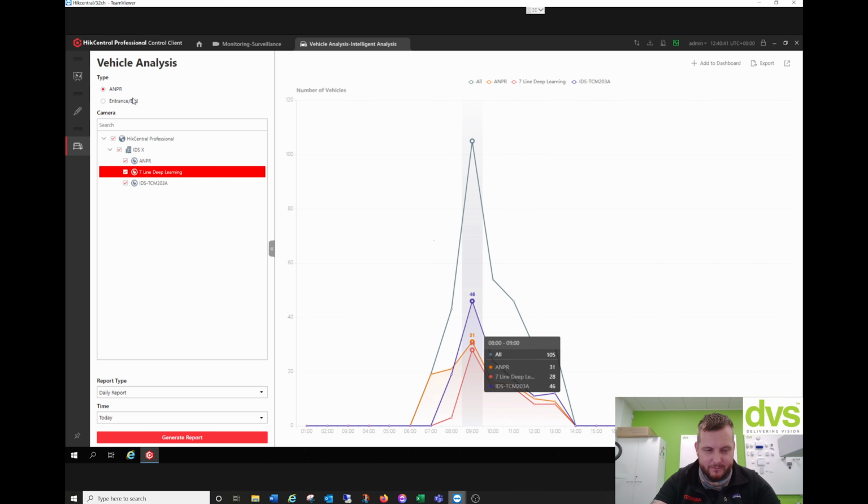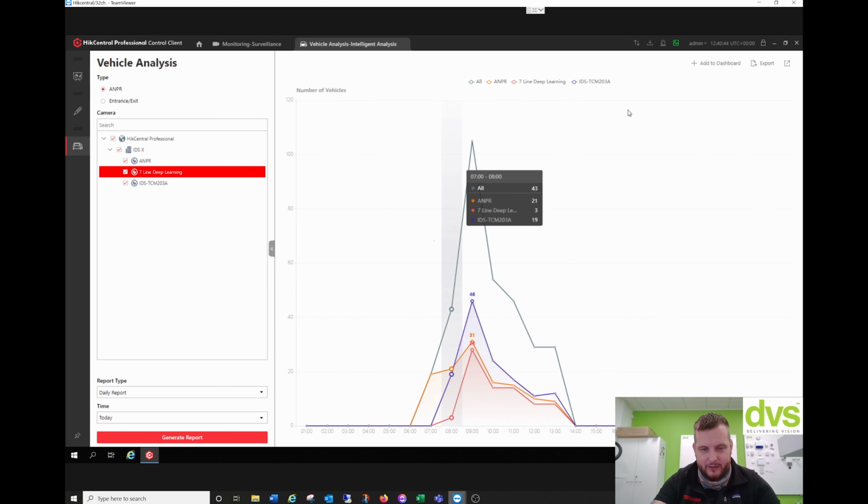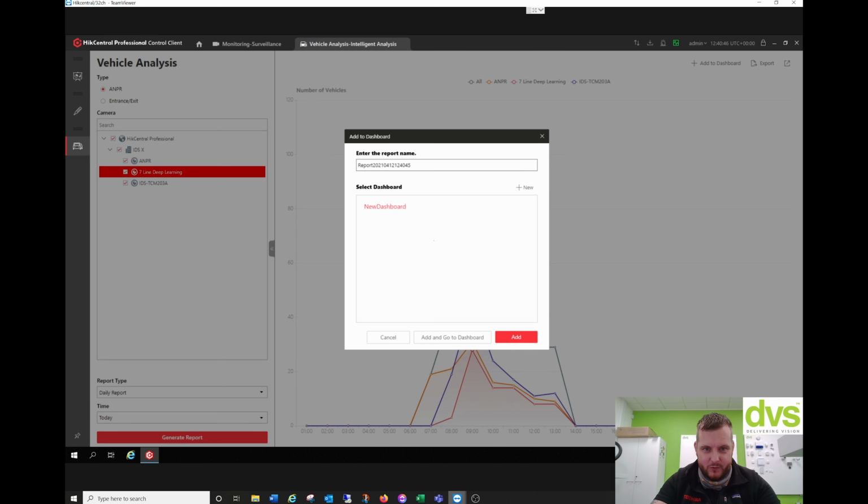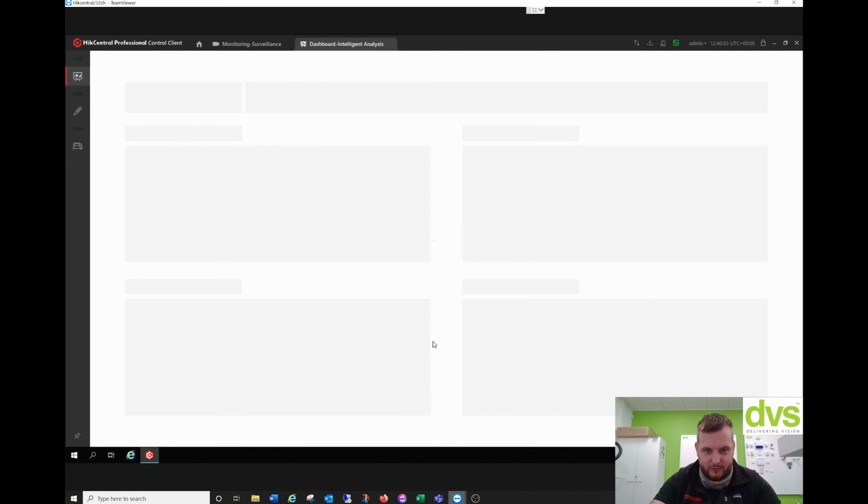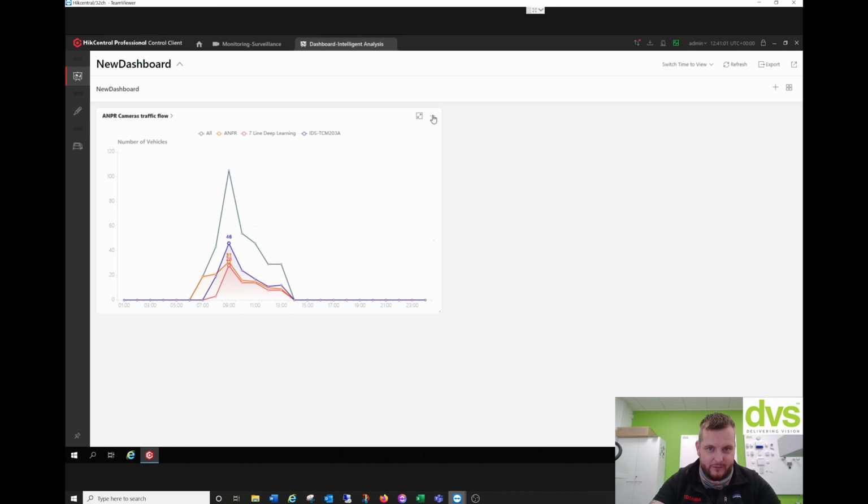If I want to see the ANPR traffic analysis, click add to dashboard, give it a name, ANPR cameras traffic flow. So add and go to dashboard. So you'll see that now as a report, and I can just refresh that. So click on there, refresh it, as it'll go through. You can expand it and show it there. Simple way to do it. Click refresh and it'll go and refresh that data.